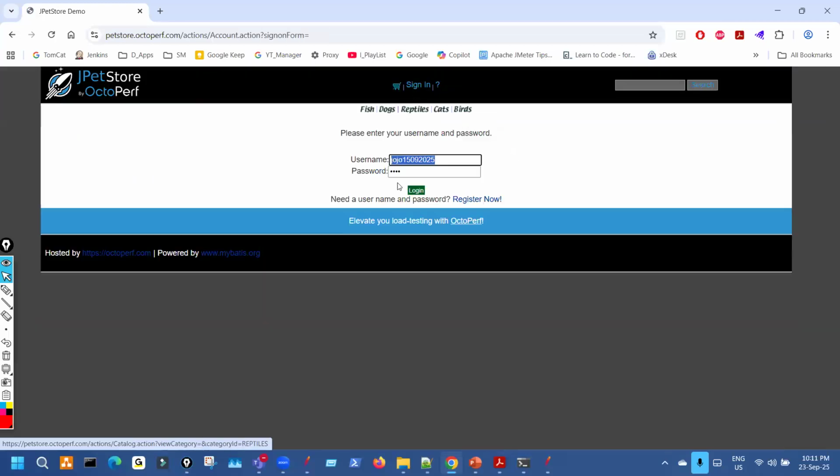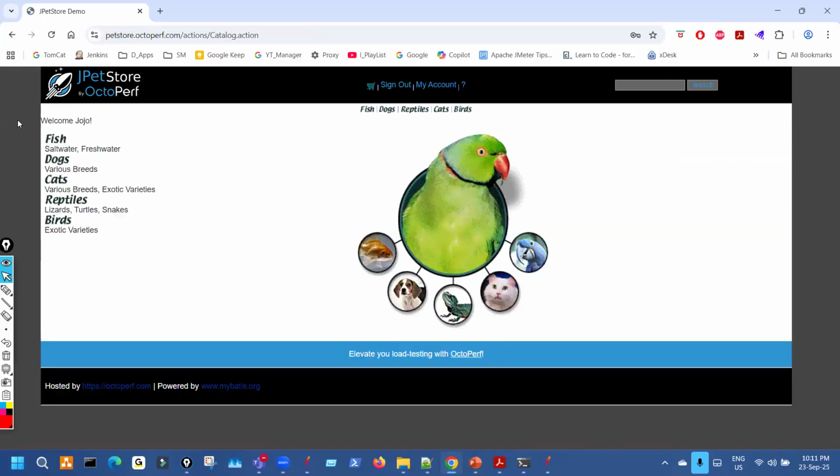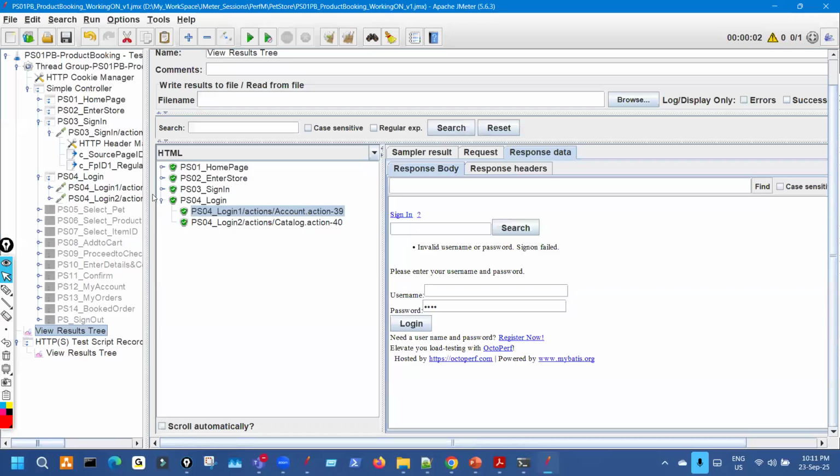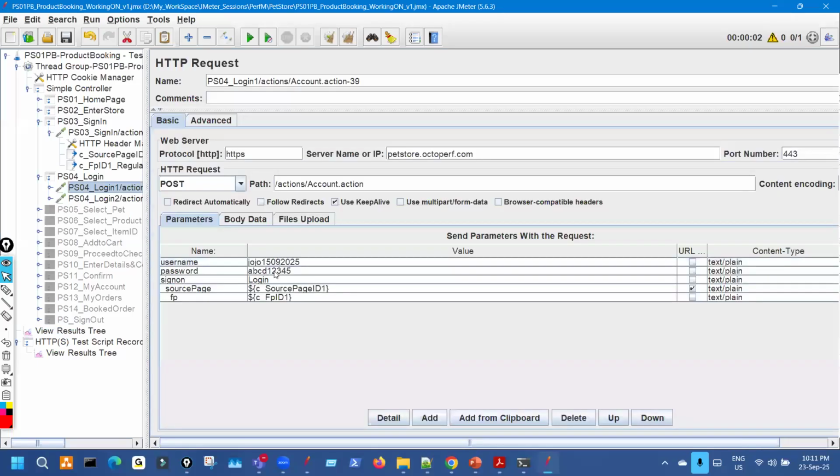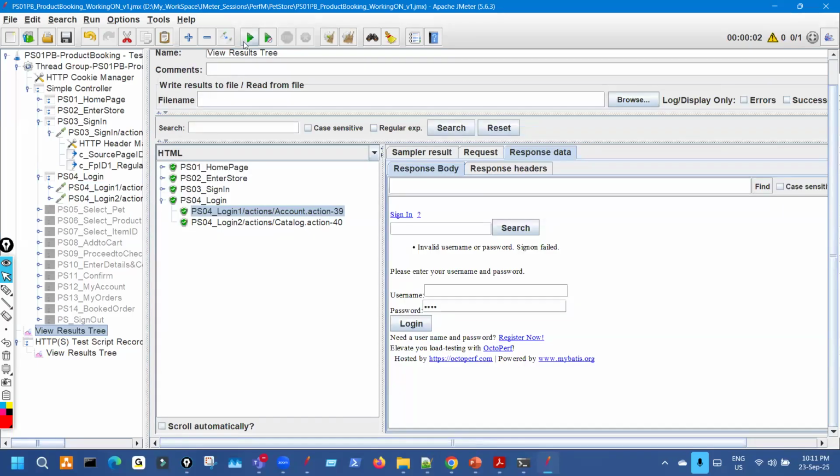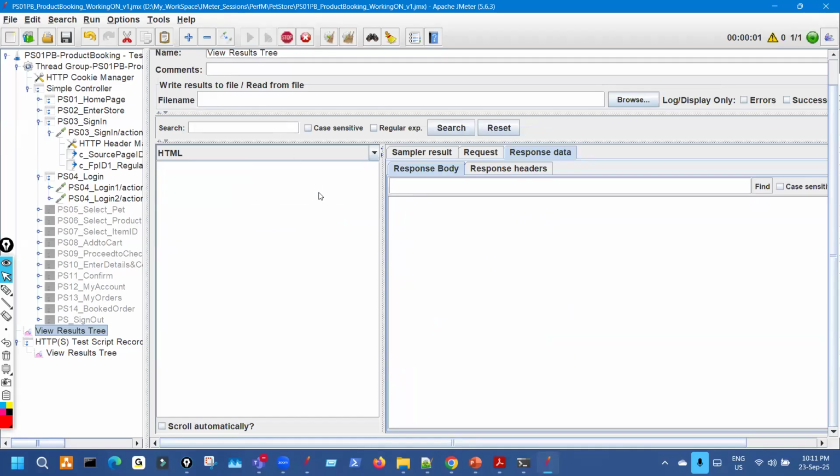Now we can check also. Okay, so now we have registered. So again, I will just rerun it. Same credential I have re-registered, right? It should work. Yes, sir.